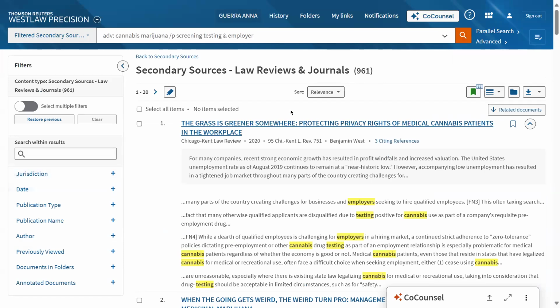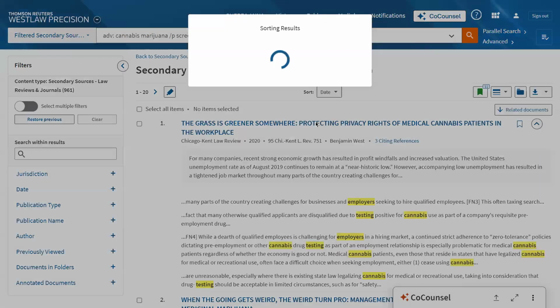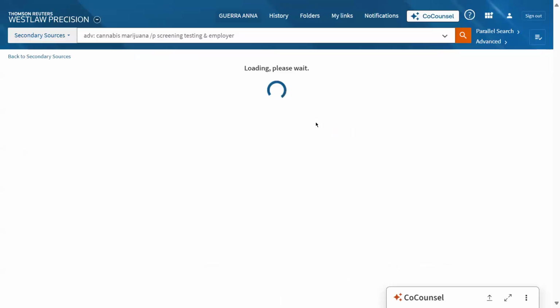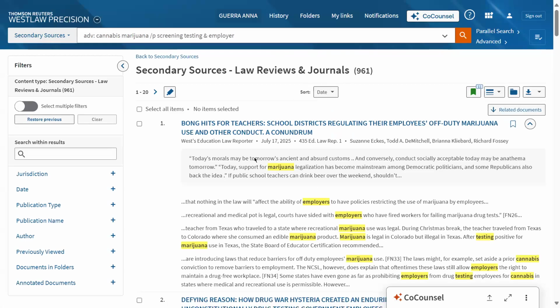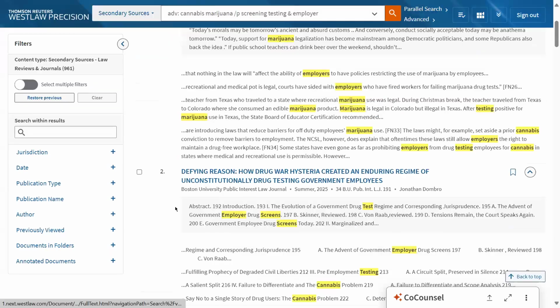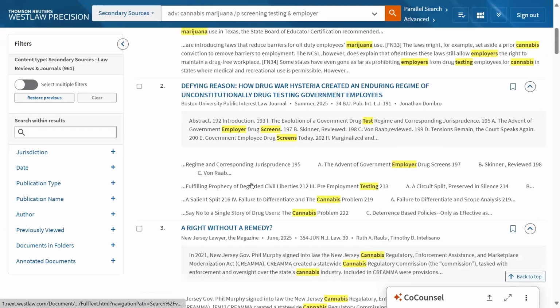And I can go through, and one of the things that I can do is sort by date to see what are the most recent articles that have been written on this subject. I can see here that there was one this summer, particularly for teachers regulating their employees and so on. So I could kind of look through.